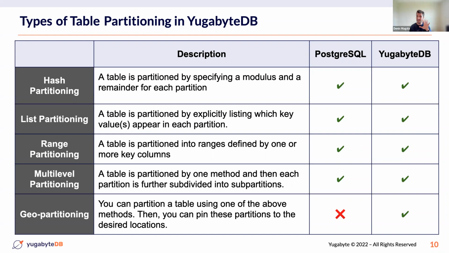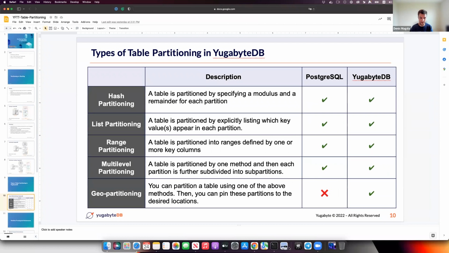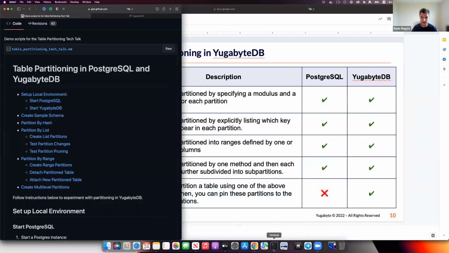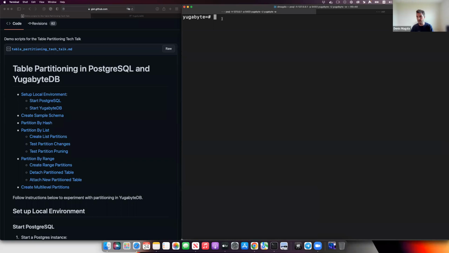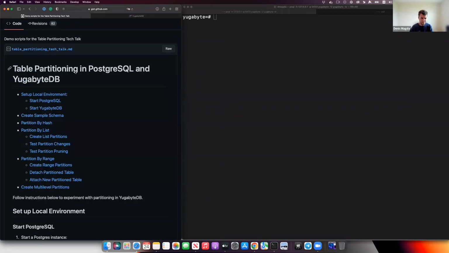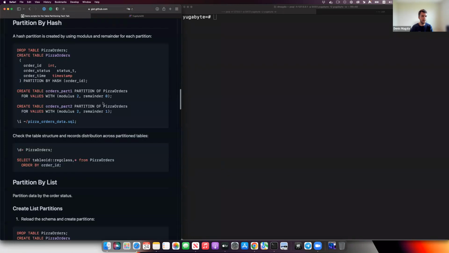Okay, so now let's get to practice, and let's start exploring these partitioning types with the hash partition. I have a simple script, and I'm already connected to my YugabyteDB instance. It's a local 3-node cluster that is running in Docker on my laptop. There is no data yet. Let's partition by hash and see how it works.